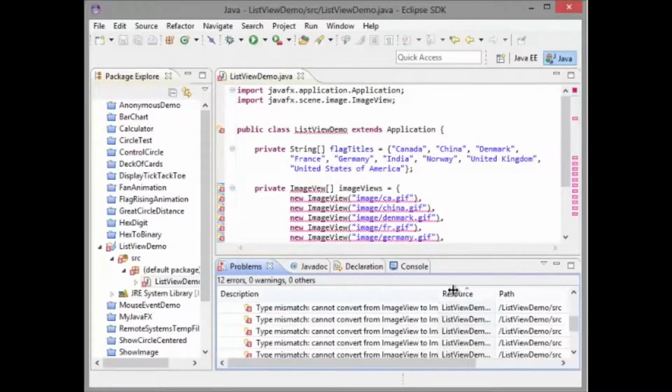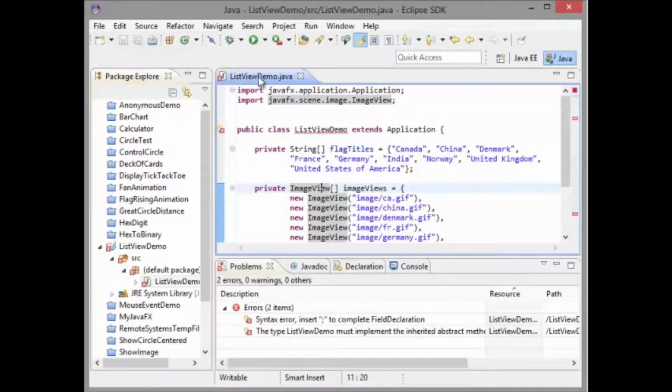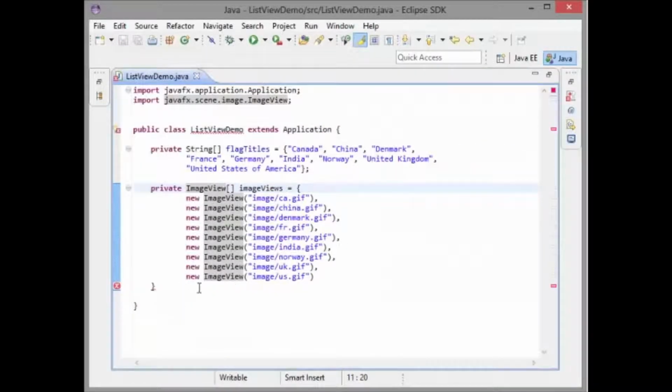Now, what is this compiler error that we have? Cannot convert from image view to image view. Well, obviously, a simple typo like that will cause a lot of compiler errors. Luckily, it's easy to fix. And we need a semicolon on the end of our closing brace there. So now we have all the private member variables that we need to actually construct this application. So let's get our start method written.